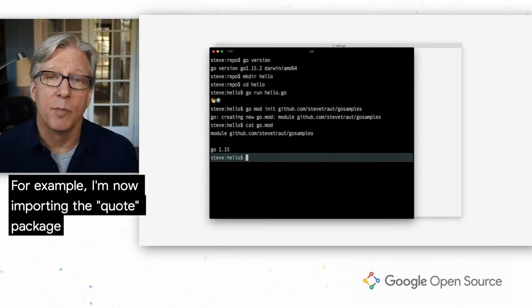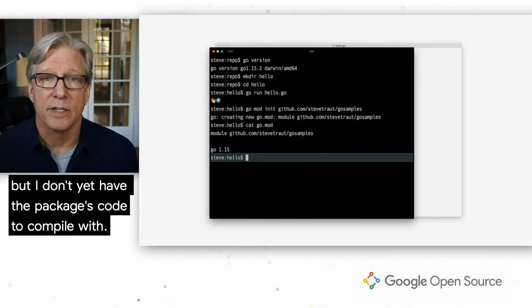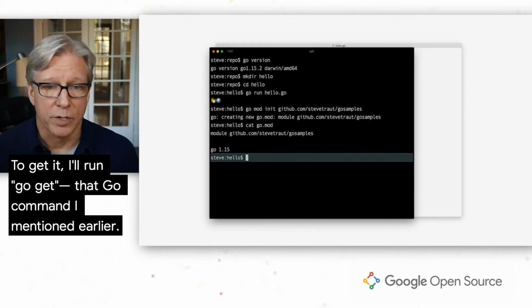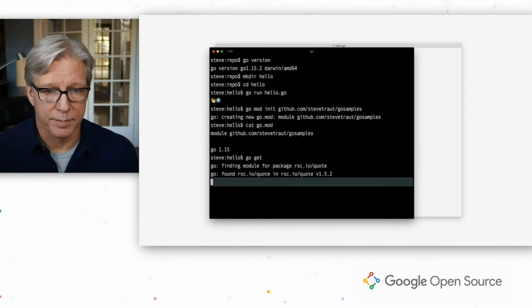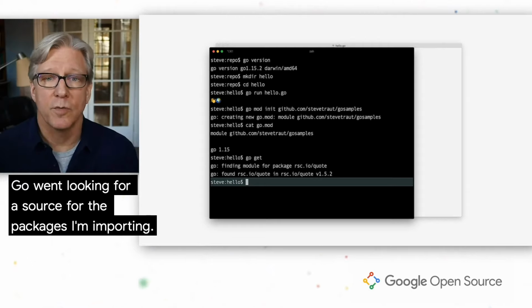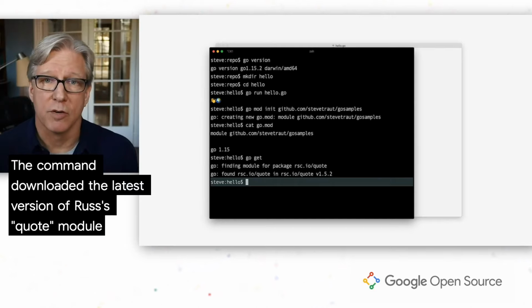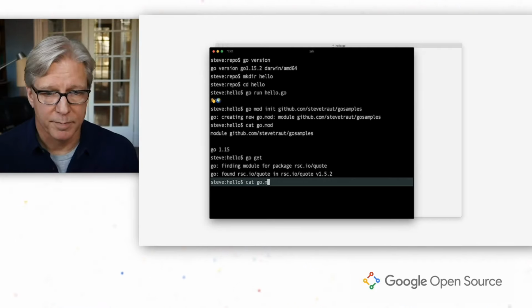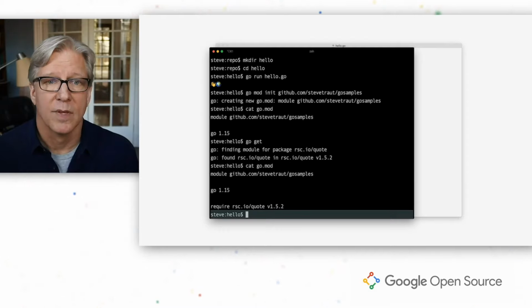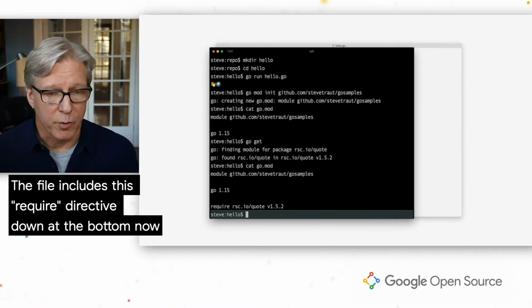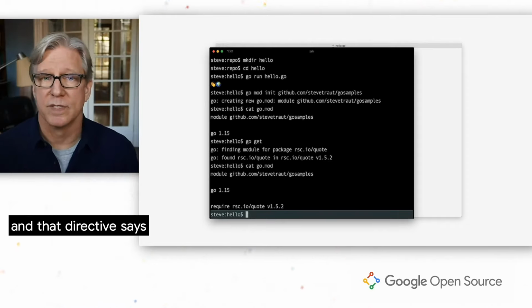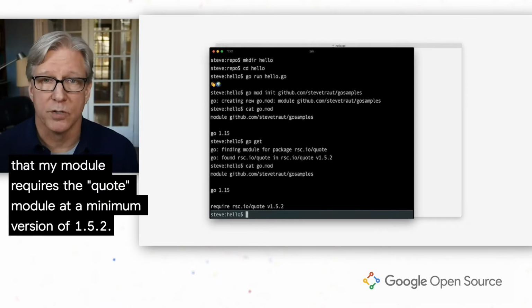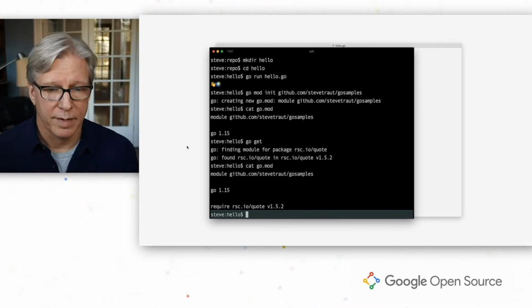For example, I'm now importing the quote package, but I don't yet have the package's code to compile with. To get it, I'll run go get, that go command I mentioned earlier. So Go went looking for source for the packages I'm importing. The command downloaded the latest version of Russ's quote module, which for V1 is 1.5.2. It also made a change to my go.mod file. The file includes this require directive down at the bottom now, and that directive says that my module requires the quote module at a minimum version of 1.5.2. Now I'll run my code again.